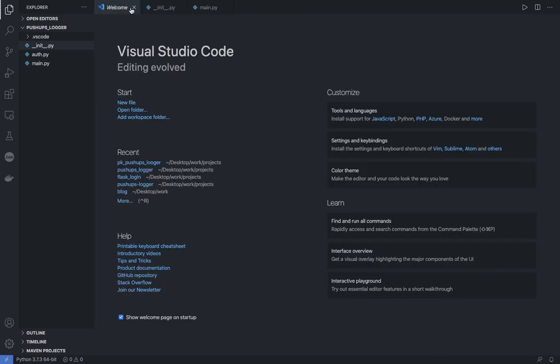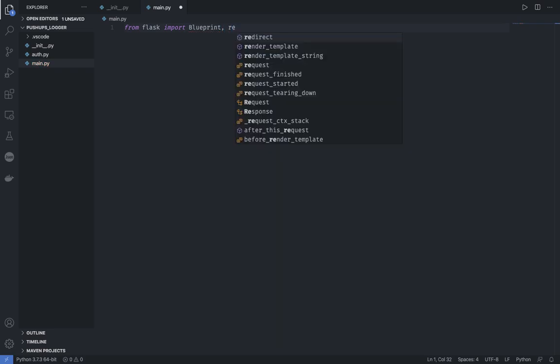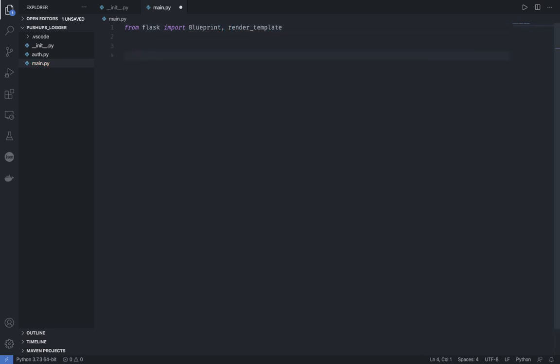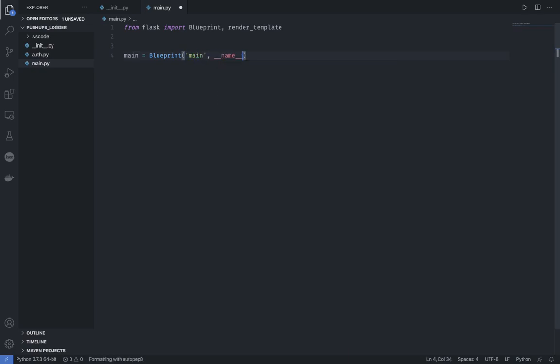Let's focus on main.py and set up our hello world for now. So let's import Flask. Let's use Flask to import some basic things which we need. So we need something called blueprint, which we'll talk about in a second, and render_template. So first, we're going to initialize this main file as a part of our Flask application. So main equal to Blueprint, main, and the project name, which is __name__.